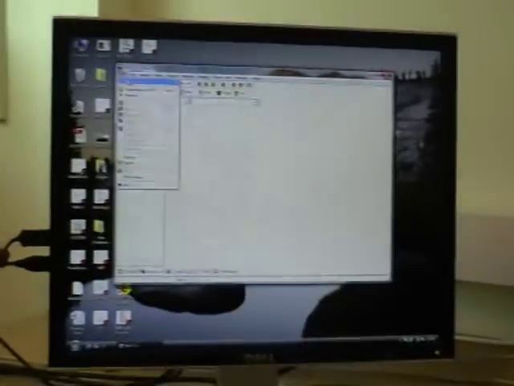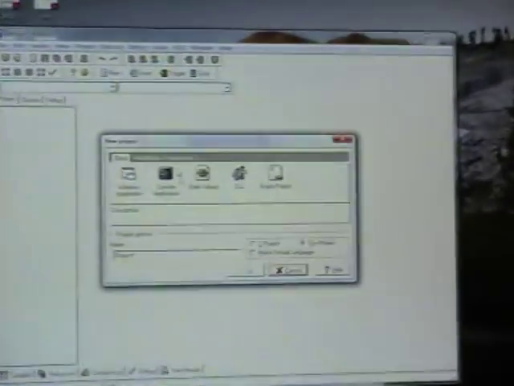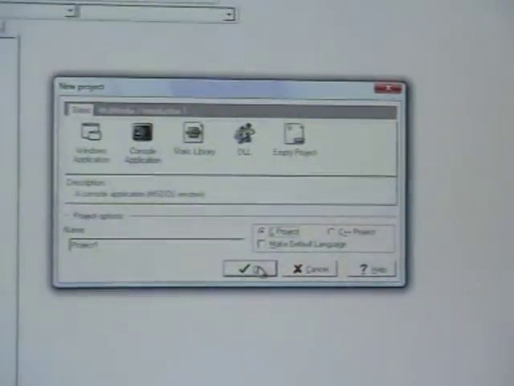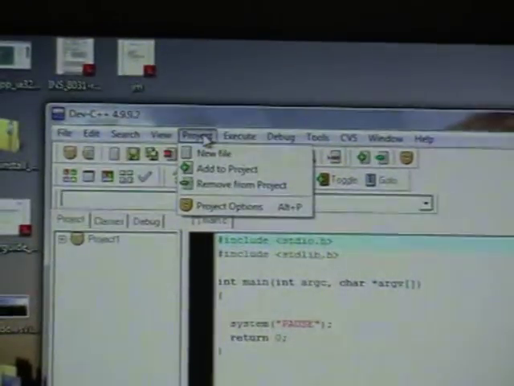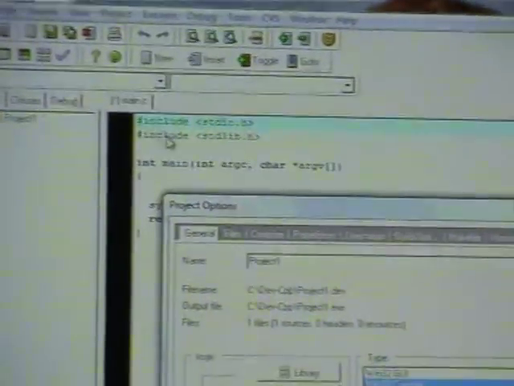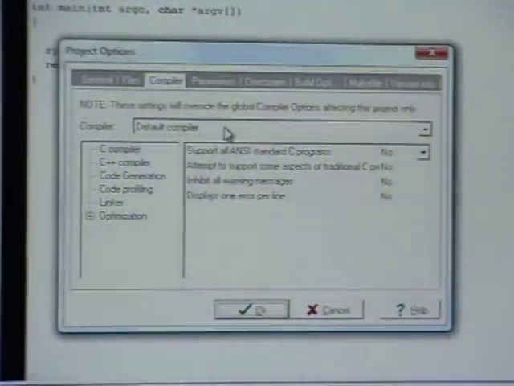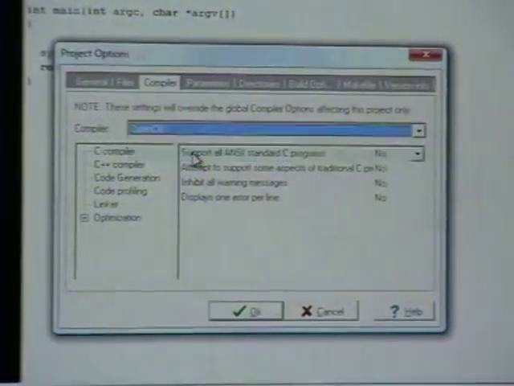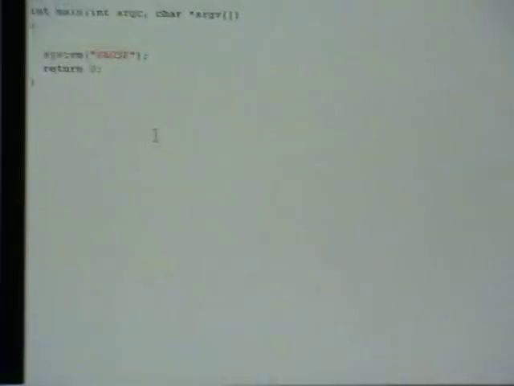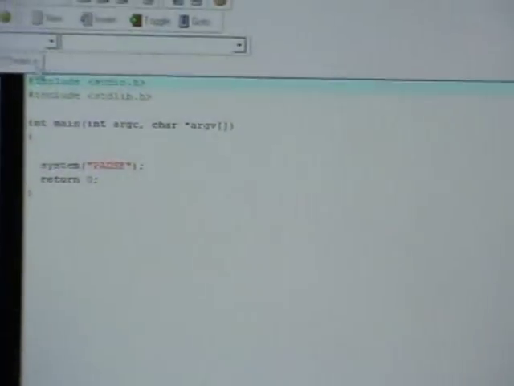And then when we have our new project, to use that compiler, we go into Project Options, Compiler, and switch from Default Compiler to OpenCV. And then when you use that, you'll be able to compile your OpenCV programs.